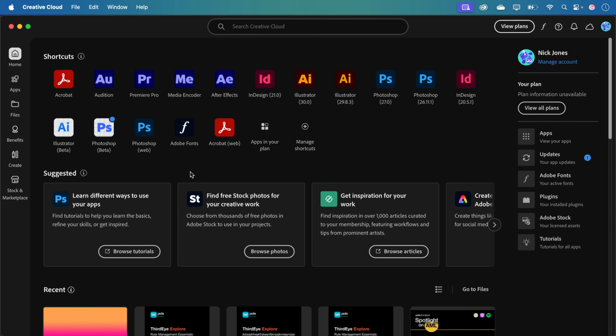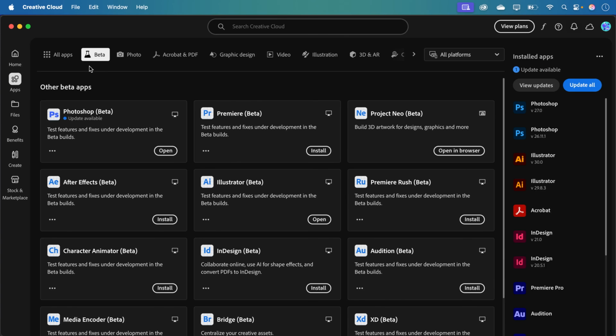So this new feature is currently only available in Illustrator Beta. To download this, go to your Creative Cloud, go to Apps, and then in the top here, make sure you've selected Beta Apps, and then you should see Illustrator Beta. Now I've already installed it, so I'm just going to open it up.